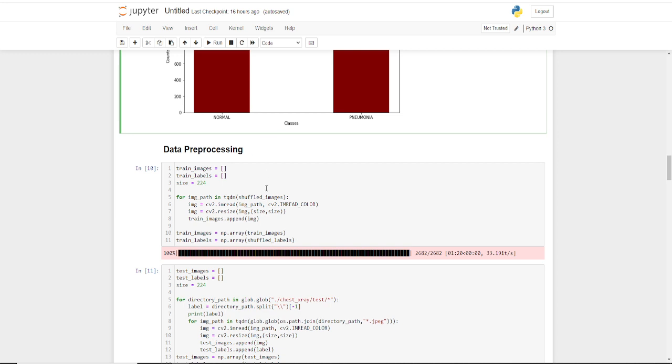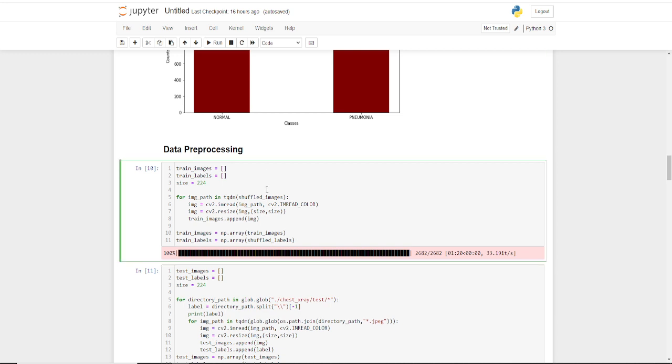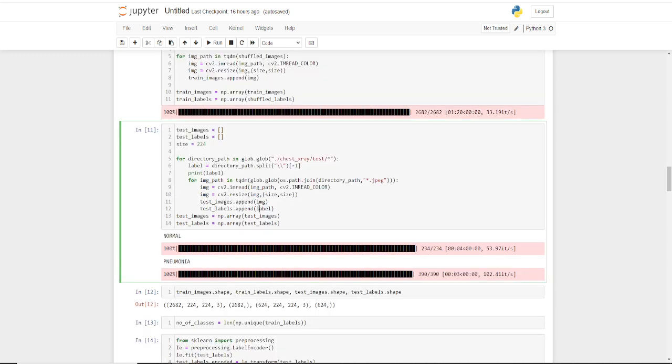Then let's go for data pre-processing. Beforehand, we worked with the path of the images. Here we use the OpenCV library. Using imread, we read all the data, both for training and testing. The dataset we have taken has separate train and test folders, so there is no need to split the data.